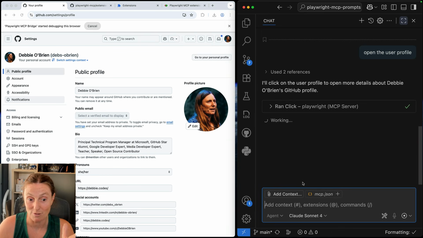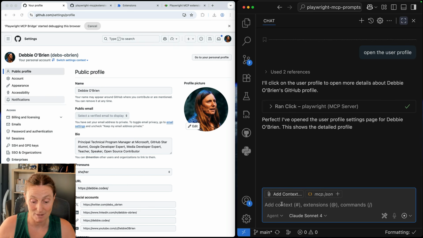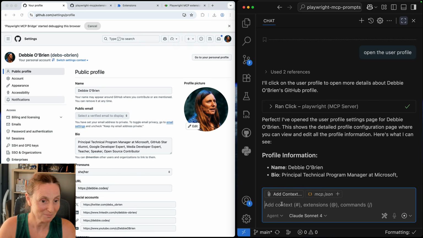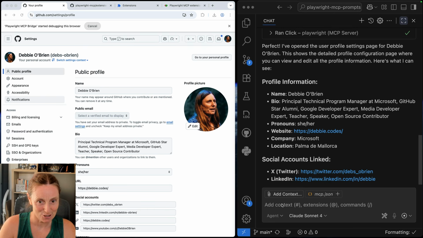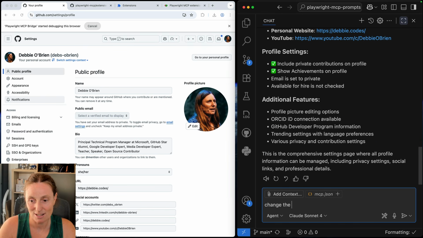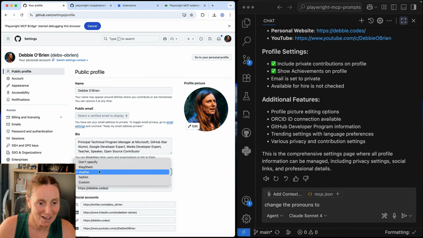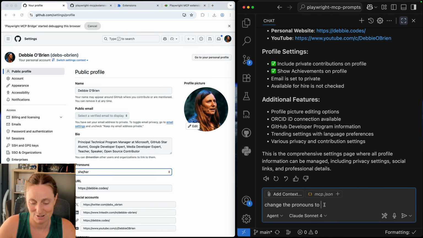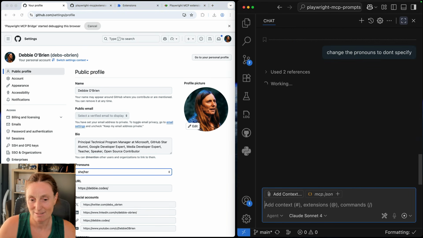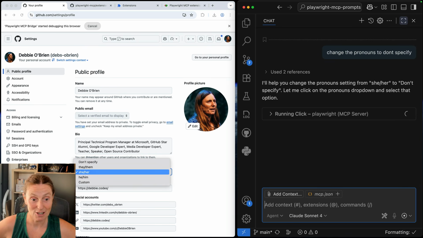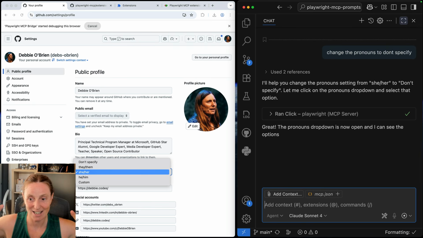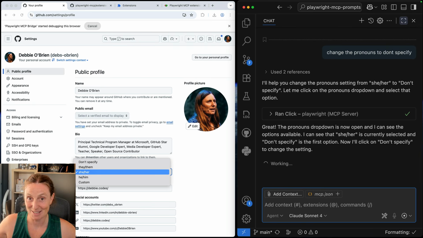All right, I'm in the public profile. I'm in a logged in state, and I can do something like, I don't know, what could I do in here? Change the pronouns to... what is the profile? I can even click on here and look. Don't specify, right? Change the pronouns to don't specify. All right, let's see if it goes and does that for me. Okay. And it's going to go ahead and, look, hands up, just to prove I'm not doing anything. And it's going to change that to don't specify. Let's see if it does it.